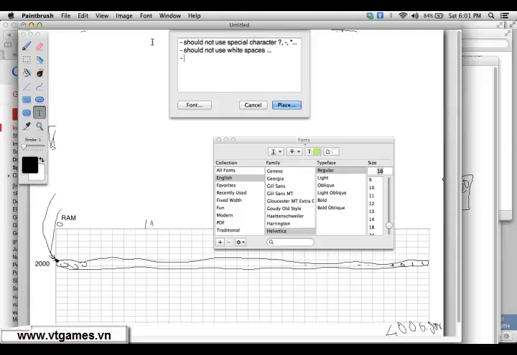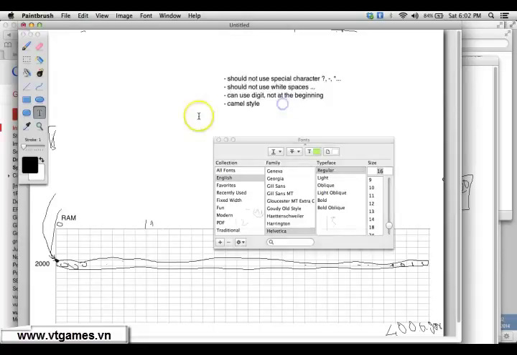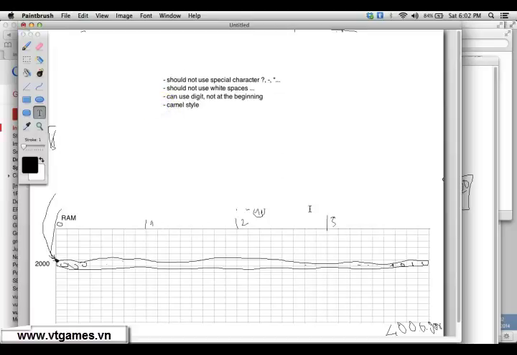You can use digits, but normally they should not be placed at the beginning. Normally it depends on the programming language. You should normally use camel case style. That is the naming conventions, and I think that's it.